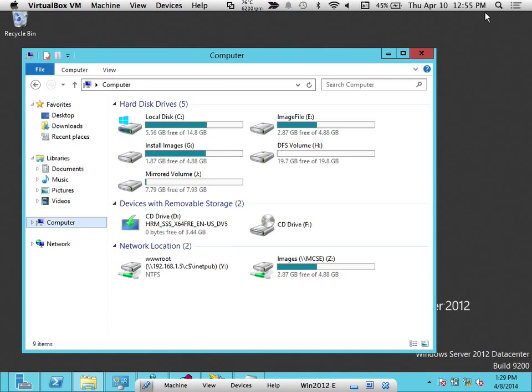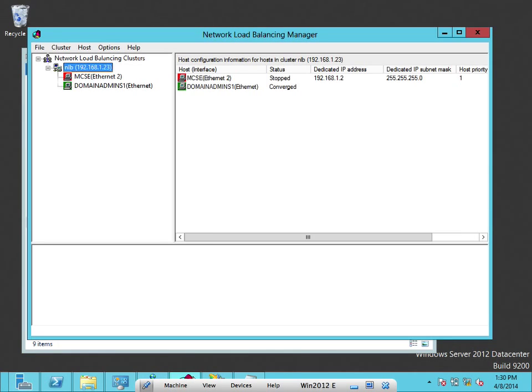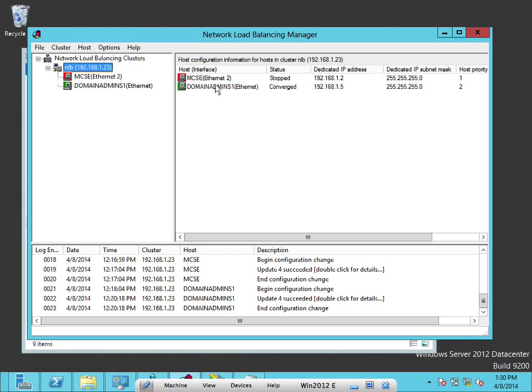I believe you guys remember the failover clustering. The failover clustering, you still remember that? Oh, I see why it wasn't working. We actually stopped the service here on the failover network load balancing. We actually stopped the service.